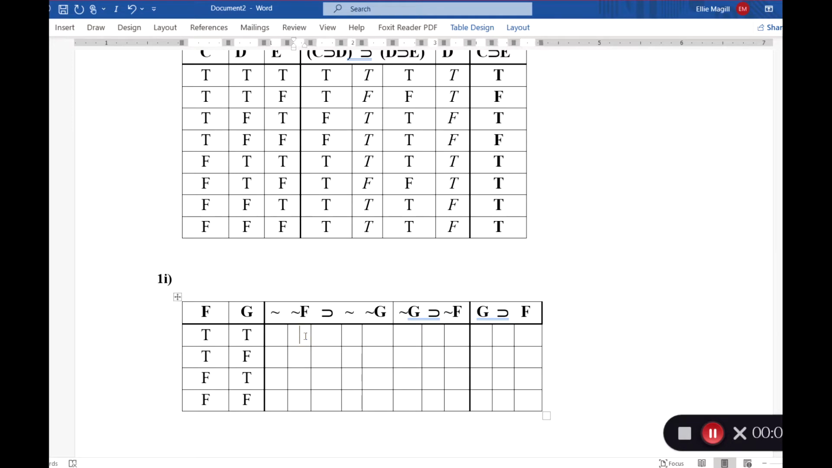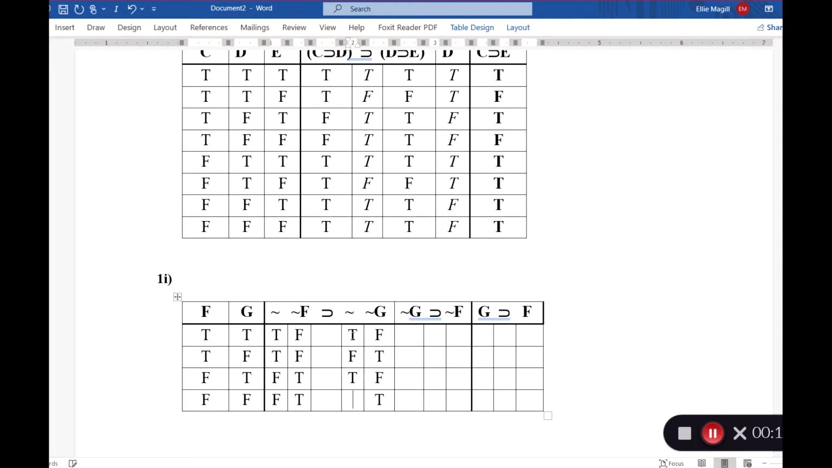We're going to start by filling in these negations. So first, we're just negating F, so we're flipping that truth value from true, true, false, false to false, false, true, true. And then we're going to flip it again with the negation of not F. So true, true, false, false. Then we're going to do the same thing with G, so false, true, false, true. And then we're going to flip those again, so back to the original truth value of G, true, false, true, false.